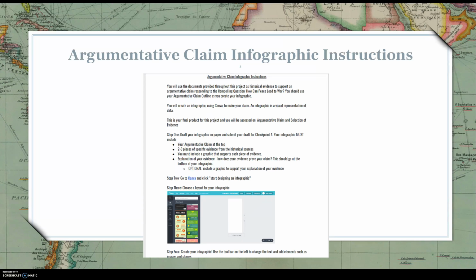You pick your layout and create your infographic using the toolbar. So you're going to have to mess around with this a little bit, but essentially, you'll have your claim at the top. Peace can or cannot lead to war. Then you'll have your evidence. Then you'll have a graphic that supports each piece of evidence, and an explanation of how your evidence proves your claim. So this should go at the bottom of your infographic. So as long as you're following these directions right here, you're going to be fine.